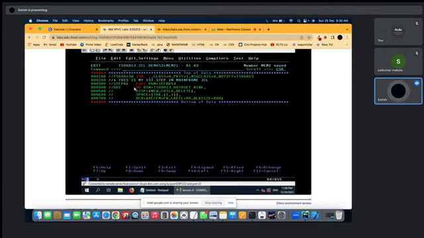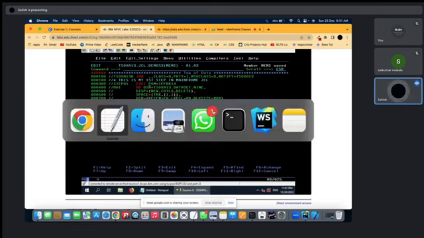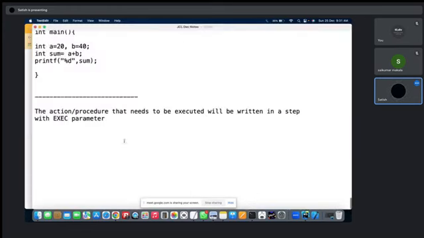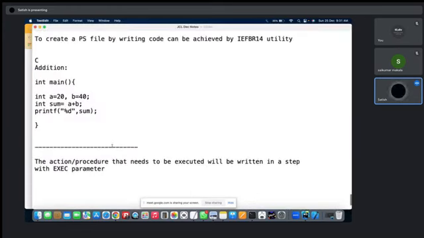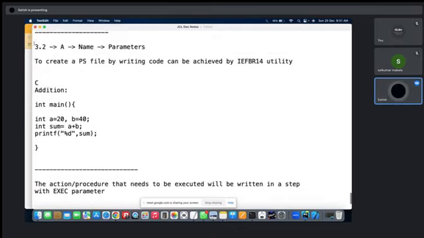In this IEFBR14 utility, I'm again writing a DD statement. I'm giving a detailed description for this execute statement, with multiple parameters. Let us discuss in detail. What is this IEFBR14 utility?